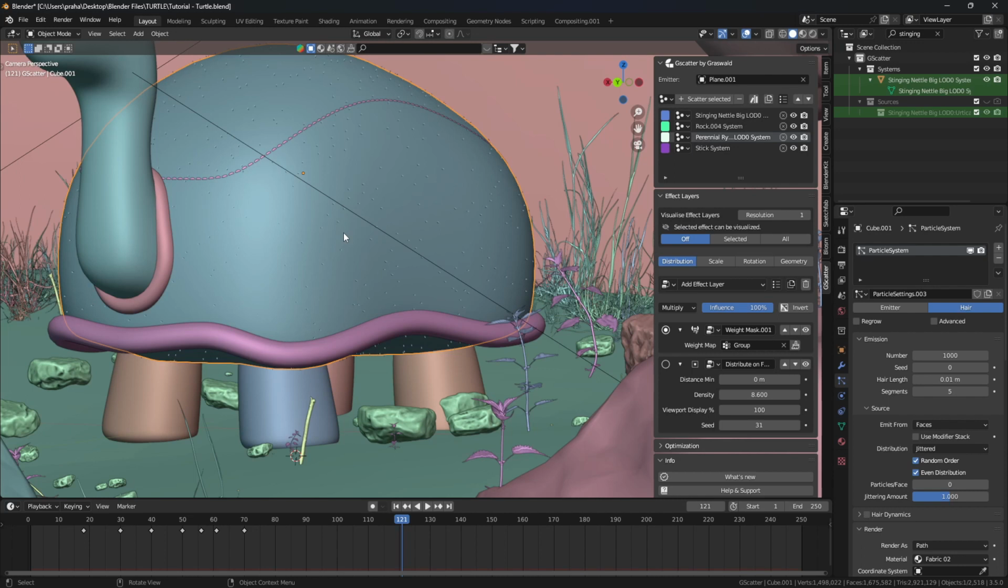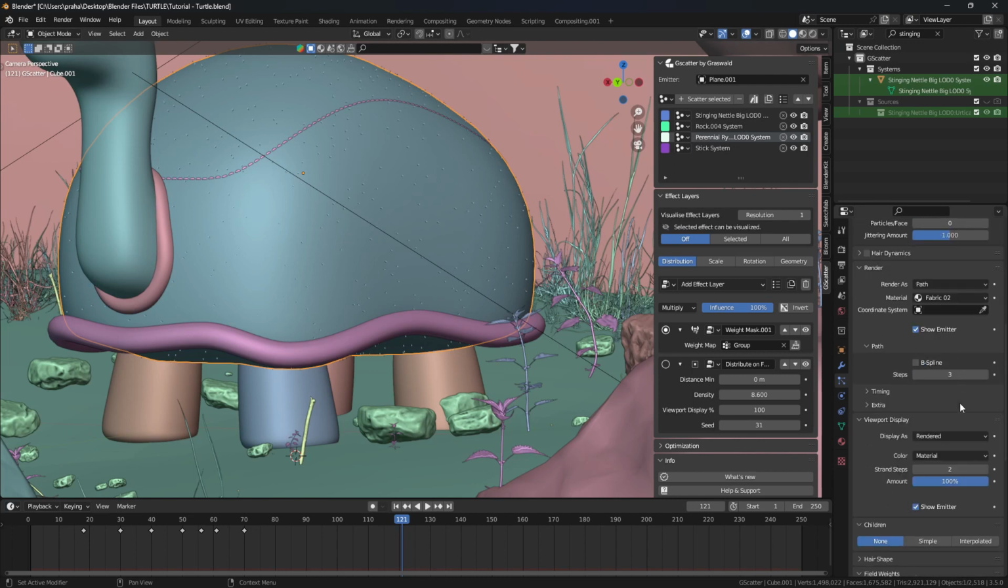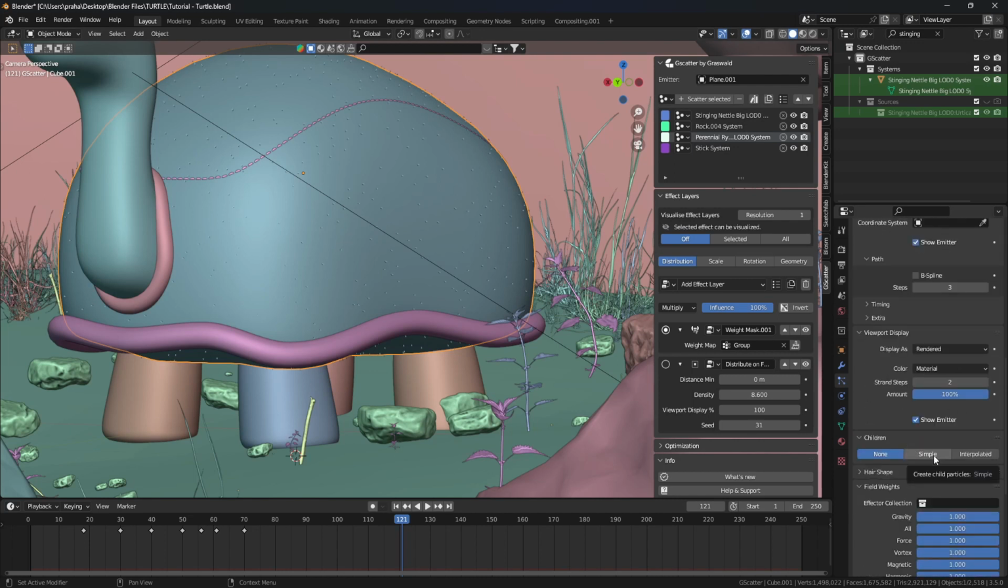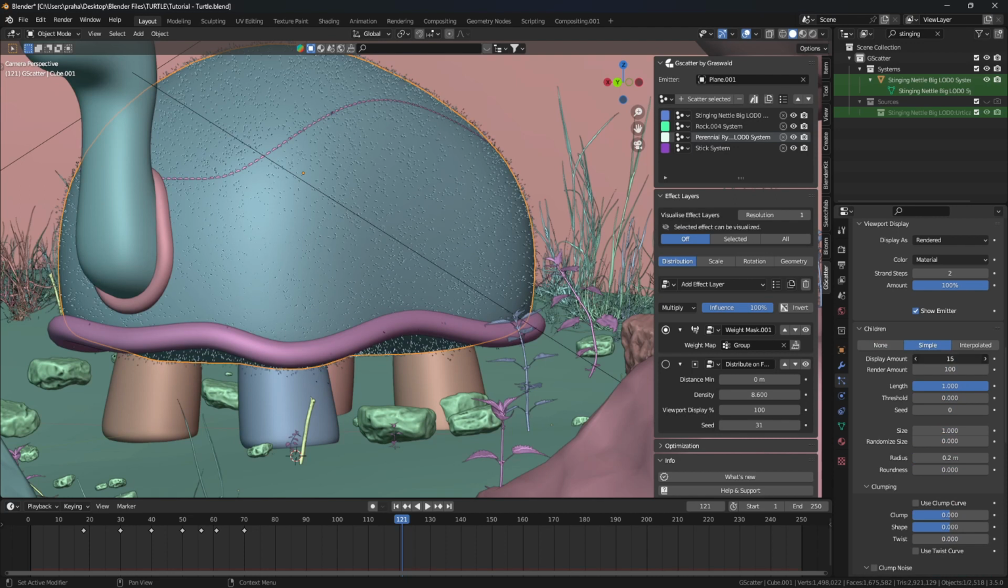We need to add more particles to the actual hair. And we can do that using Blender's Children. Scroll down until you find the Children's tab and you can click on Simple. Over here, change the display and the render amount to the same value. You can set it to anything. In my case, it was 25. Remember, whatever suits your scene.